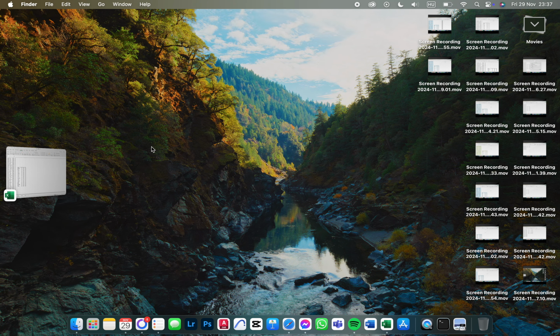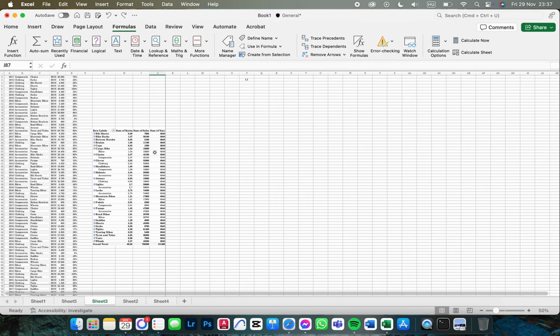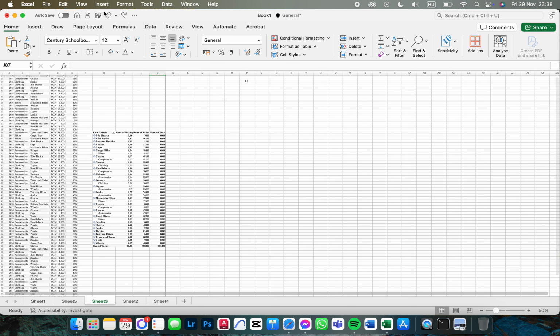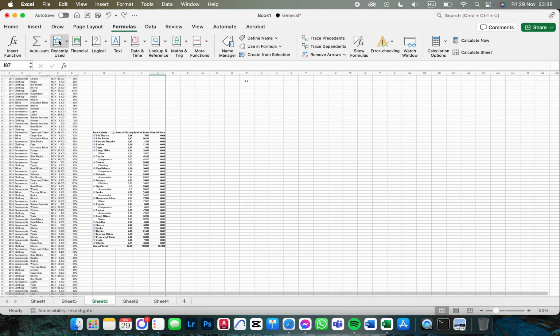Going to show you how to insert functions in the Excel app. First, we have to open up the app, and here it opens up in the home menu like this. From here, we just go into the top row, click on formulas, and then here we have insert function.